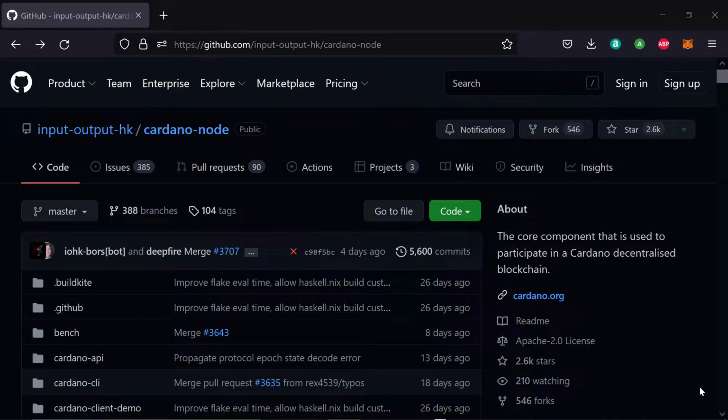The Cardano node allows us to run a Cardano node, which allows us to clone the blockchain and access the blockchain from our computer. So join me in this lecture. We're going to learn how to install Cardano CLI and Cardano node. For that, join me at the official GitHub for the Cardano node component. Go to the URL github.com/input-output-hk/cardano-node. This is the core component that is used to participate in a Cardano decentralized blockchain.